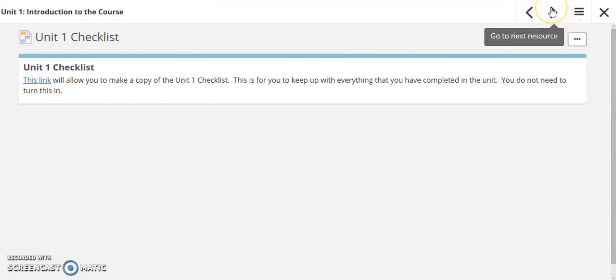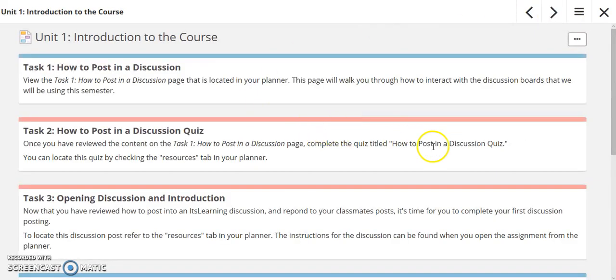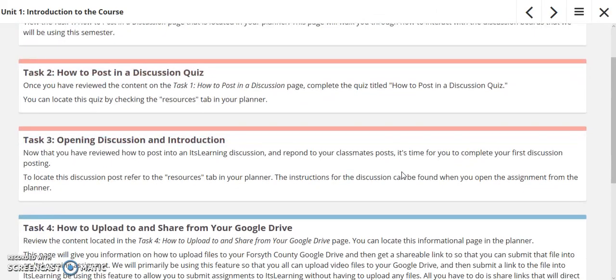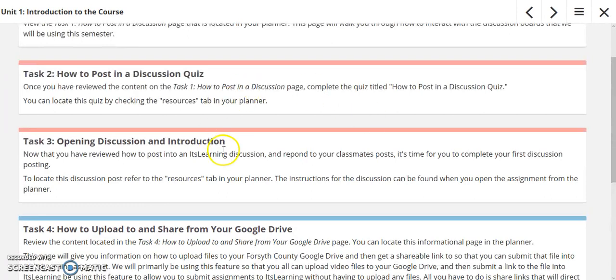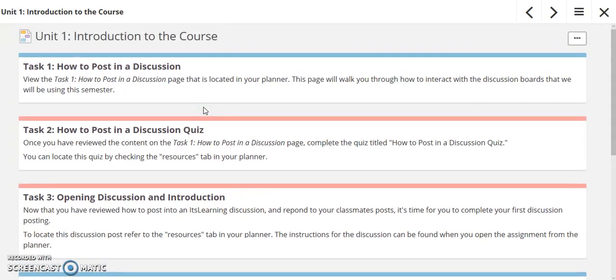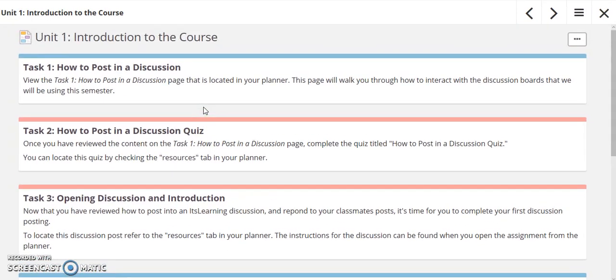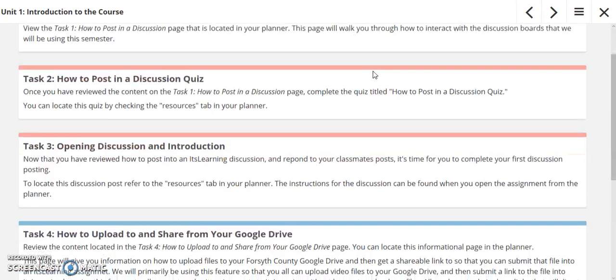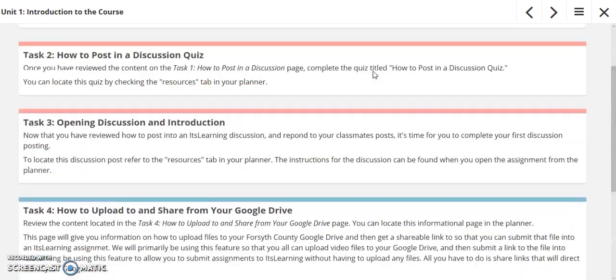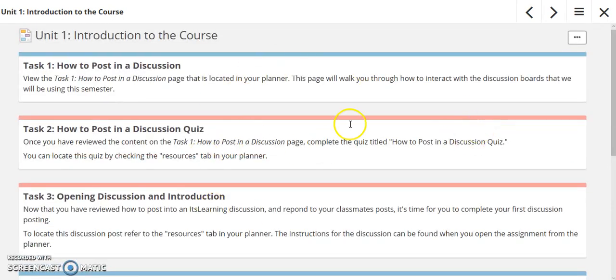And I'm going to go up here to the top right and go to the next resource. Each unit also has a page that has each activity that you're going to be doing. If you notice, the red activities are things you're actually going to have to do, like a quiz or a discussion. The blue is things that you will just be reading or learning about or watching a video. So that's how we color code here on this first page.